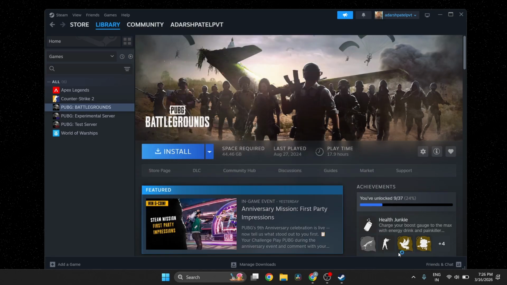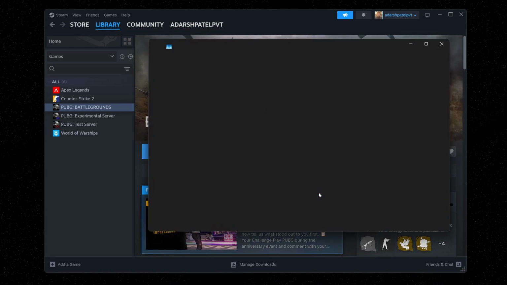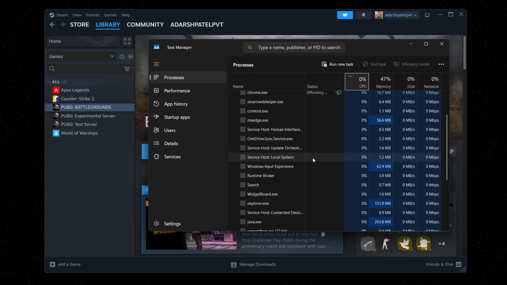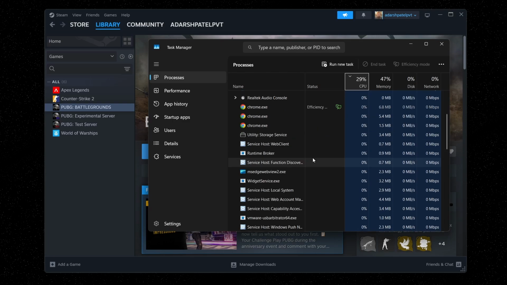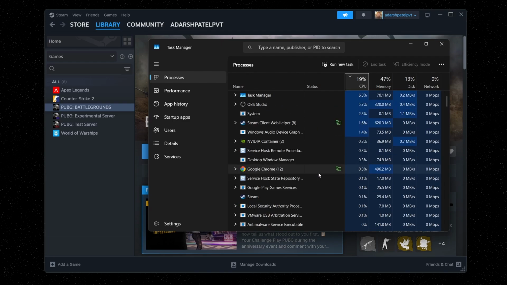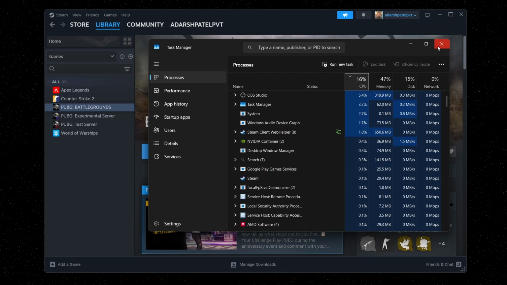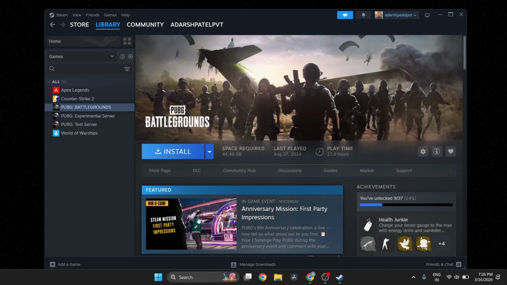You can right click on the taskbar to open Task Manager, and in here, under Processes, you can make sure that no VPN application is running in the background. Once you close any VPN application running in the background, just simply restart your Steam and try to purchase the game again, and you'll notice that this time your issue will definitely get solved.